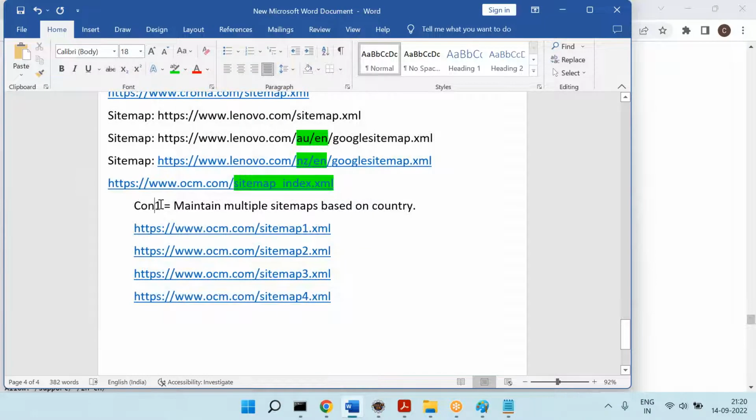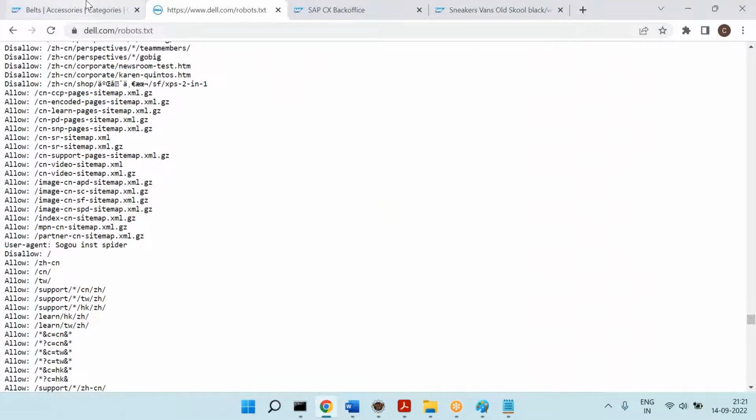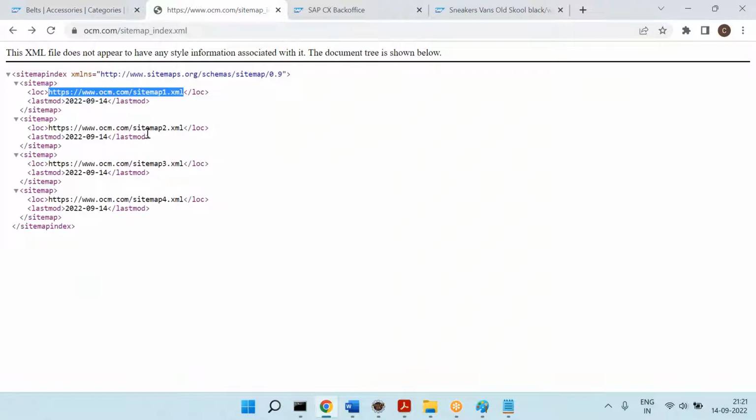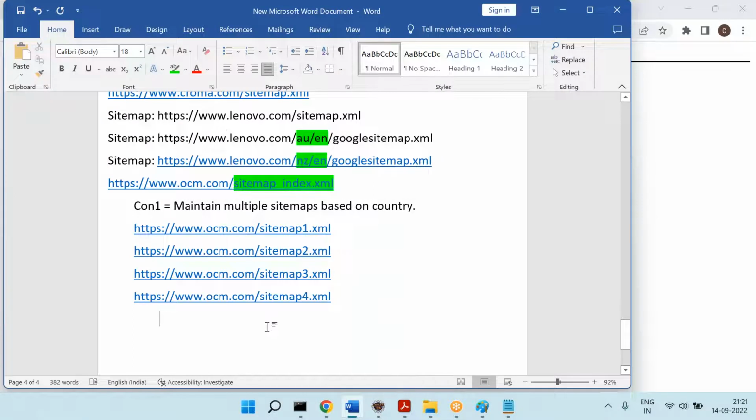That is one conclusion. Next, the second conclusion is, now you can see the OCM website. Why they have multiple sitemaps, I explained for the Lenovo scenario. But for the OCM scenario, OCM is only for US. Then why do they have multiple sitemaps? OCM is the website only for US here. It is not available for other countries, like, let's say Chroma. Chroma is only for India, yes or no? Chroma is only for India. Similarly, OCM is only for US. If it is only for US, then why are there so many? Because they are following another best practice.